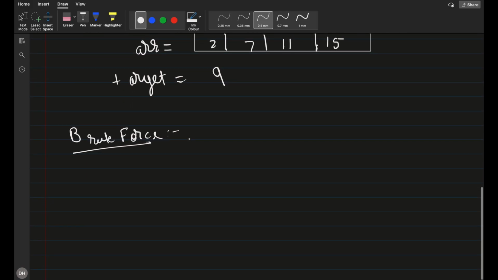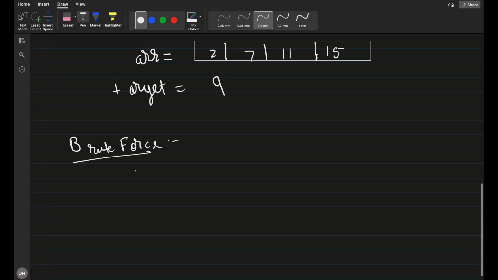So let's try and solve this. We could start with a brute force approach and then optimize it as we go along. Let's start with the first element, and then we will try to find the other element which would add up to the given target. We start from the second element. 2 plus 7 adds up to 9. Fine, we found our answer, we can return it.